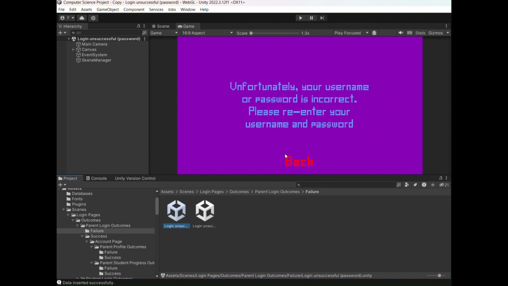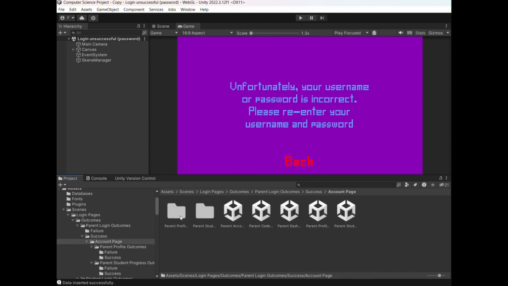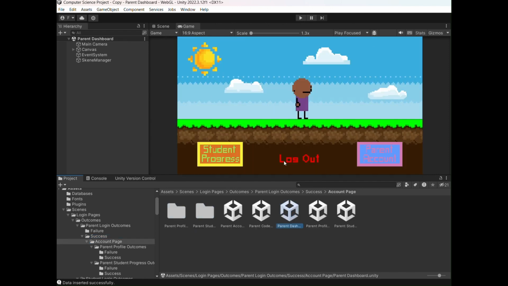The back button always takes the user back to the prior page they were just on. So in this case, it would be taken back to the parent login page. If the parent user successfully logs in, however, they aren't given a set success page. They're just taken to their dashboard page, as you can see over here.